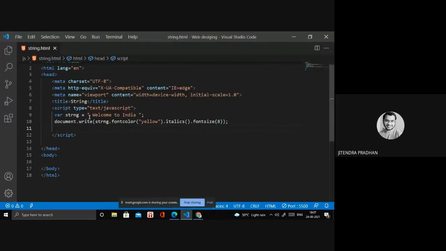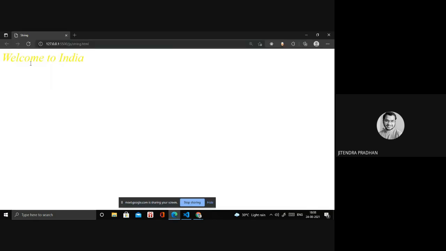So, I will design that one. It's a string. Welcome to India. It's like document.write. Inside that, I will write whichever string I assign as that particular content. Okay. So after that, I want to use the font color yellow and italic. I use the font three properties inside that. Okay. I will show you that one. This is the welcome to India.